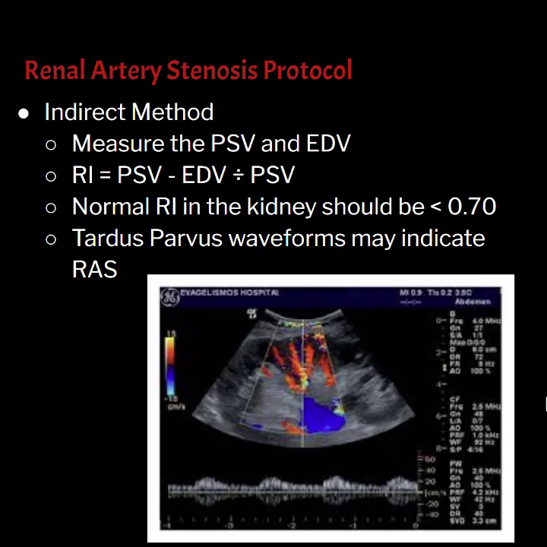Once you have your spectral tracing, you will want to measure the peak systolic velocity, which is the fastest velocity that is seen through the vessel, and the end diastolic velocity, which is the speed right before the next uptake. We then can compare the PSV and the EDV to one another in something called the resistive index.